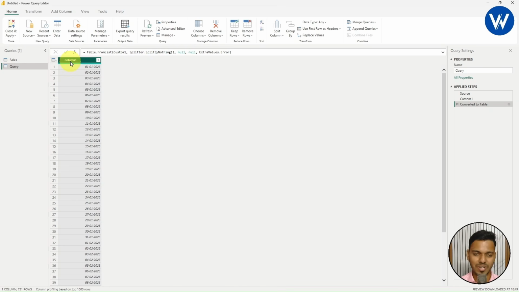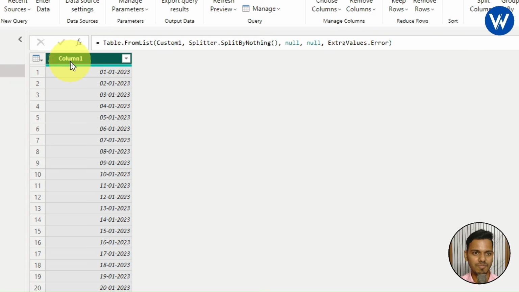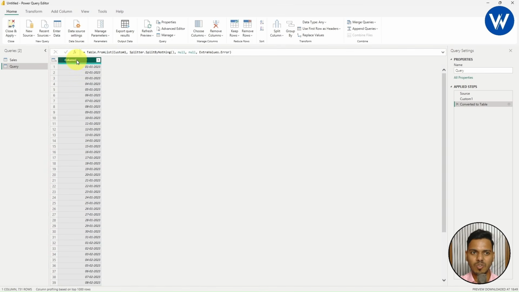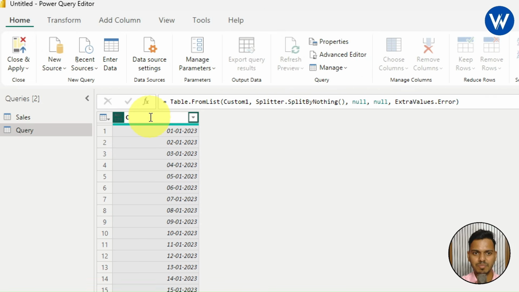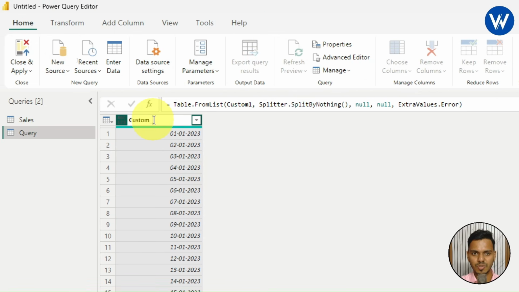You can see the table, right? The column name is Column1. Now what you can do is change the column name. I will simply double click on this, and here I will write custom underscore calendar.